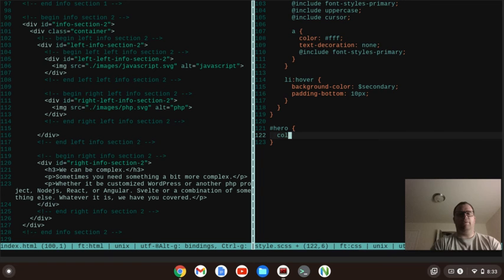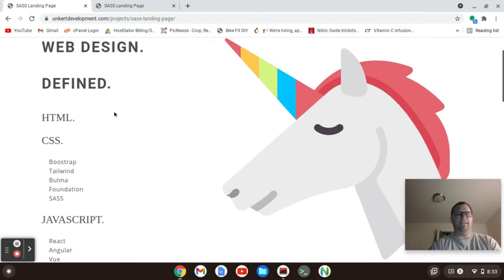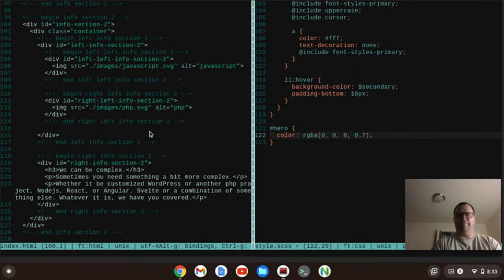And within that, I want to set the color, okay? This is going to be RGBA, and I'll explain this in a minute, 0, 0, 0, 0.7. So the 000 makes it black. The 0.7 makes it a little bit transparent, and with the hero background, which is white, that's going to give it kind of a gray look to it, okay?